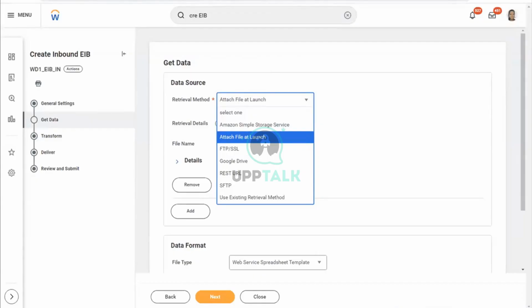Just think in this way. In the outbound integration, I am sending the data to a third party. My source of data is Workday. And I will extract the data first. I will transform it. And then finally, I will build a connection to send the data. Correct? That is how it works.